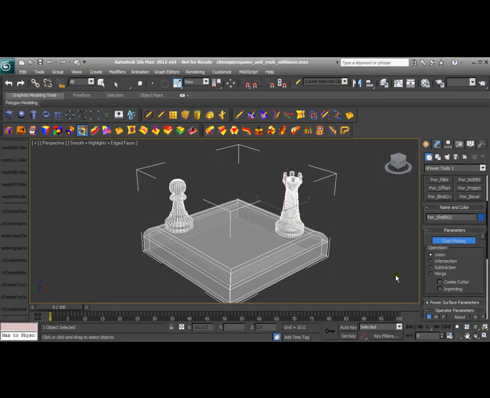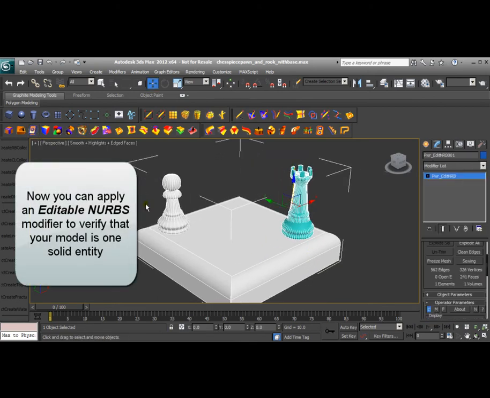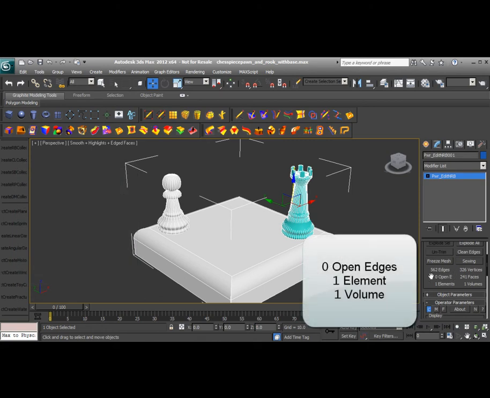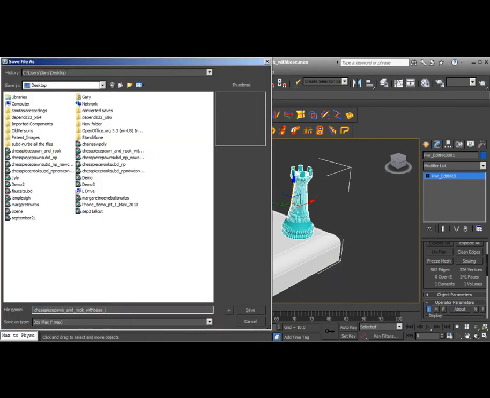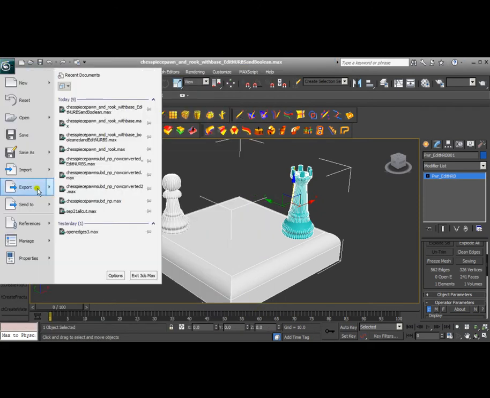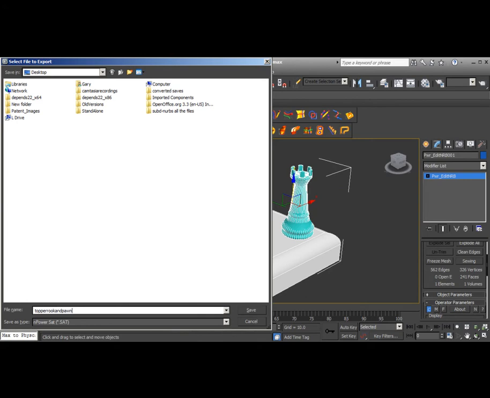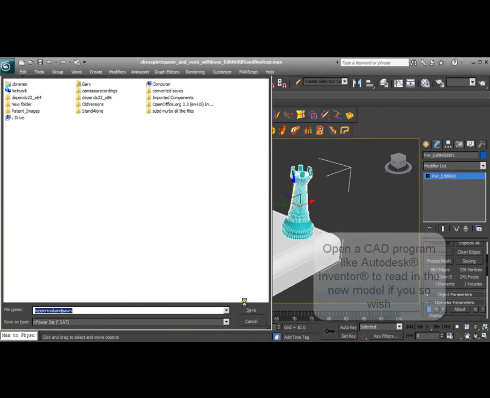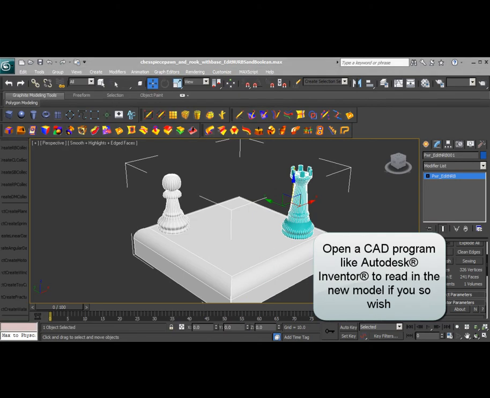Now you can apply an editable NURBS modifier to verify that your model is one solid entity. Our model has 0 open edges, is one element, and one volume. Export your model as a .sat file this time. Open a CAD program like Autodesk Inventor to read in the new model if you so wish.